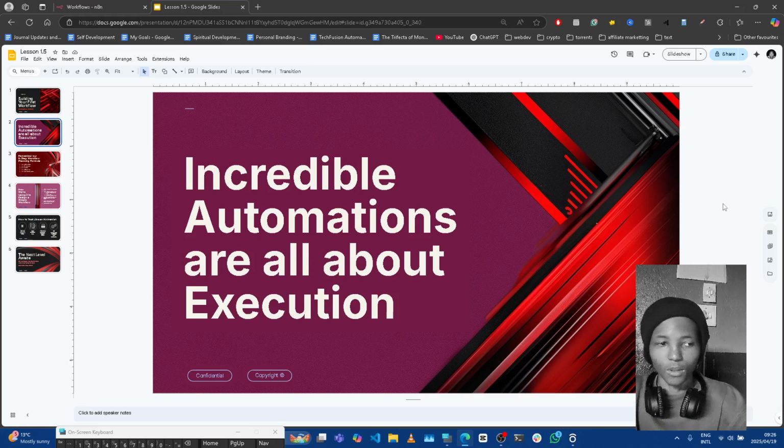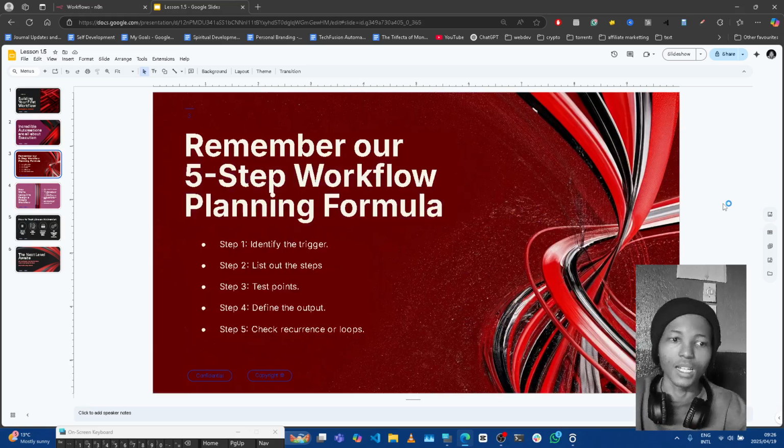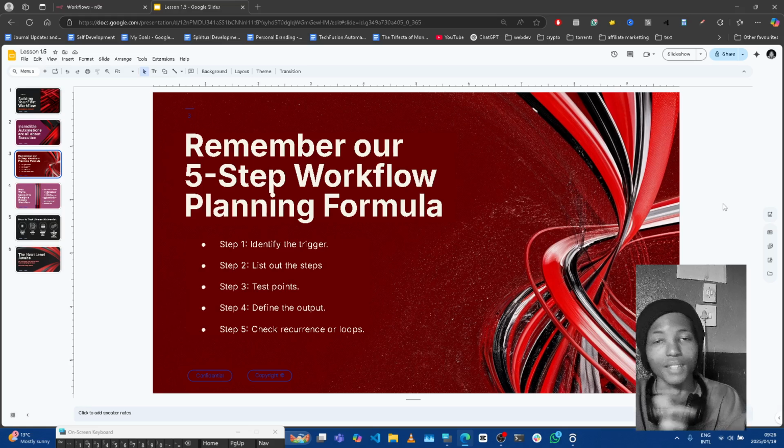Incredible automations are all about execution, right? And this really is true. Even with the best frameworks, if you're just stuck in the planning phase, then there's no real point. You need to execute. So you have to remember our 5 step workflow planning formula. You identify the trigger, you list out the steps, you understand where the test points are, and you actually test those points out. You define the outputs, and then you check for any recurrences or loops in whatever you're trying to build.